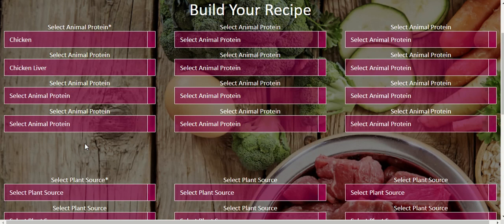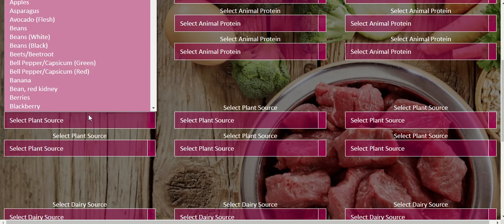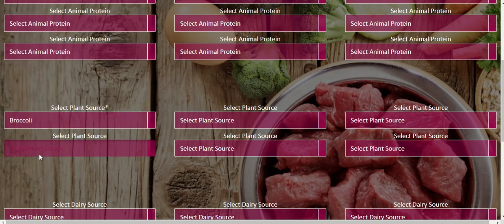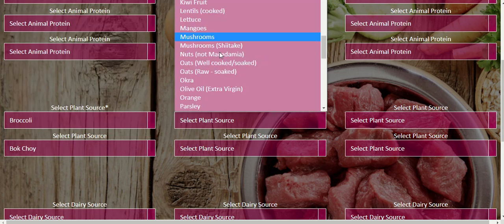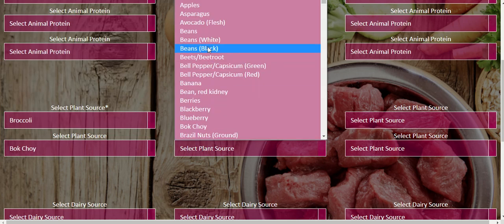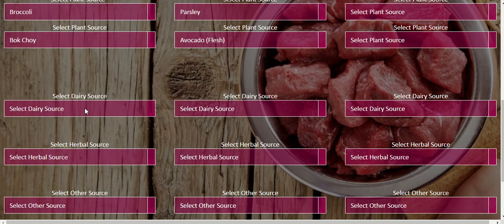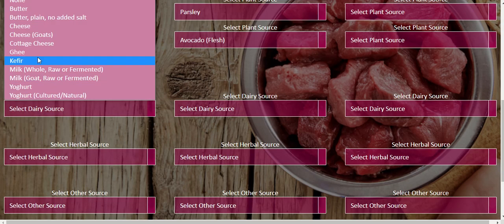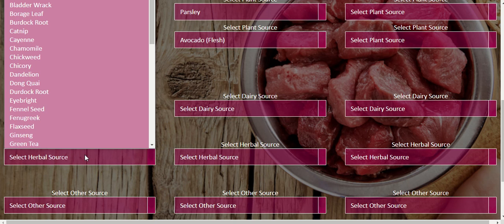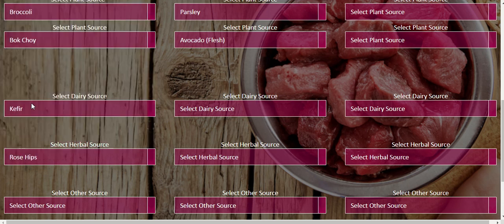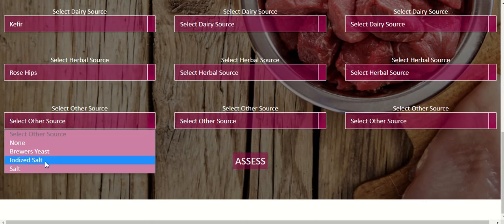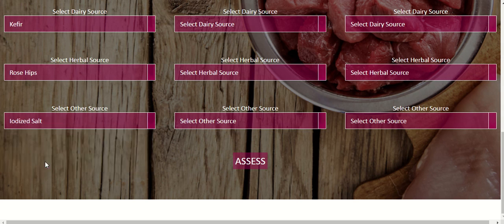I'm going to scroll down. I'm going to select a plant source. I'm going to go broccoli, bok choy, parsley, avocado. Select a dairy source. You don't have to do this, but I'm going to select kefir. Select a herbal source. You don't have to do this either. I'm going to choose rose hips. Select other source. You don't have to choose this either. I'm going to chuck in a pinch of iodized salt for my iodine. Click assess.